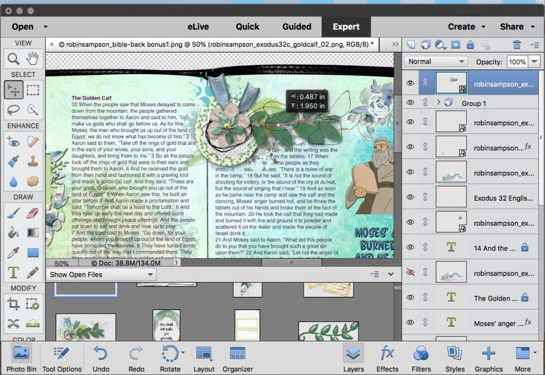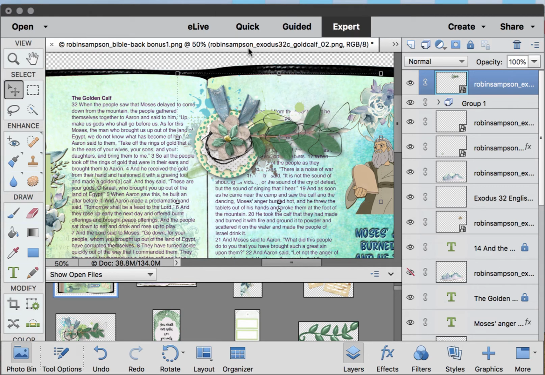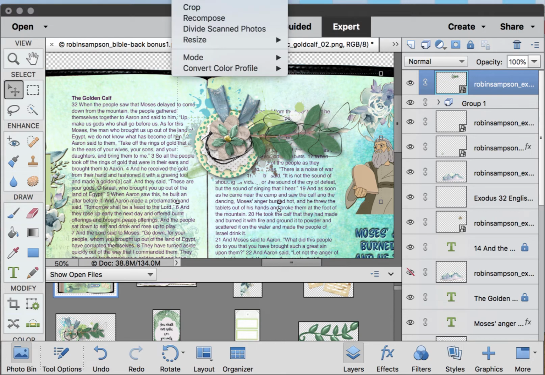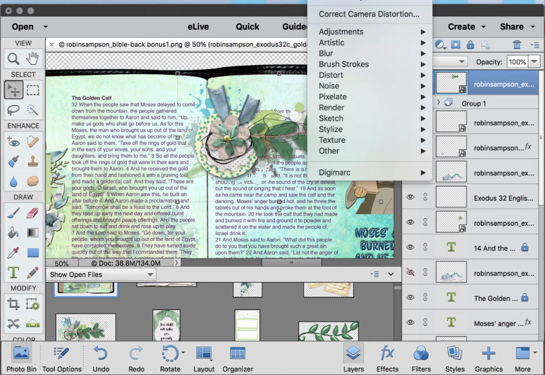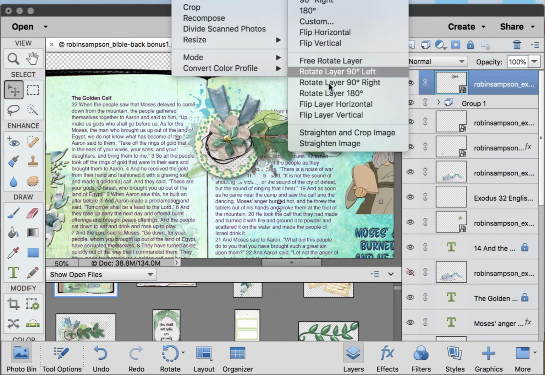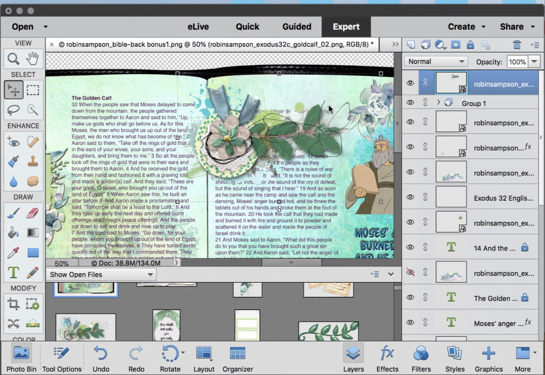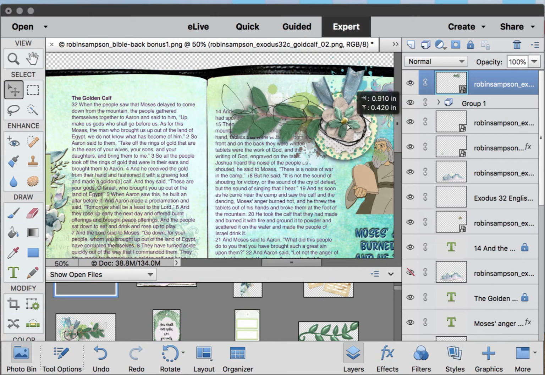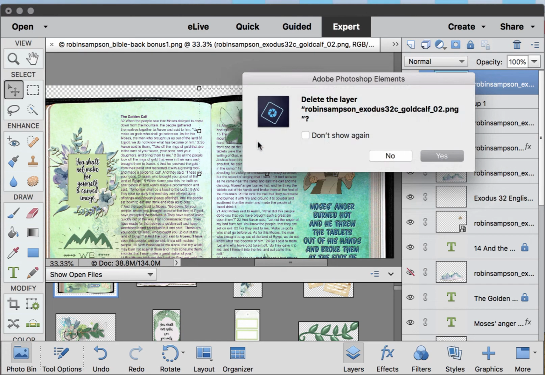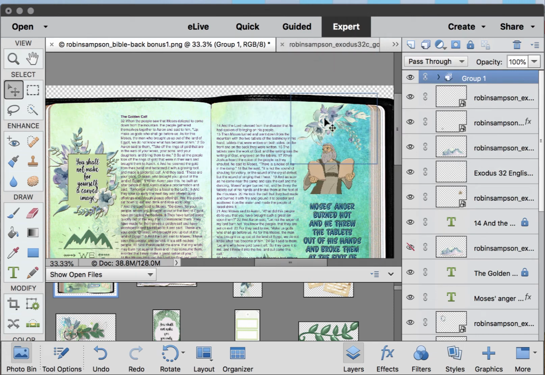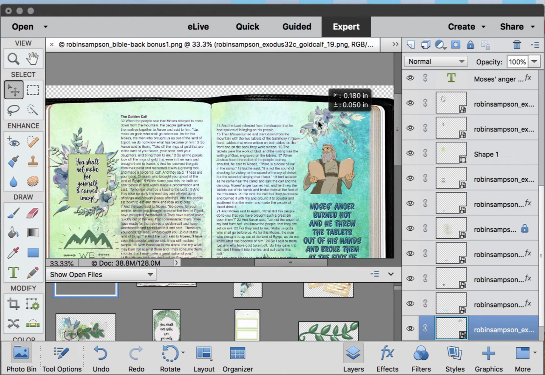Let me show you what you can do in case we wanted to use it to go the other way. We can go to Image, Transform, Rotate, Image Rotate, Flip Horizontal. And now you could go the other way. I'm not going to use it, but I just wanted to show you that you could do that. I think that's all we need there.